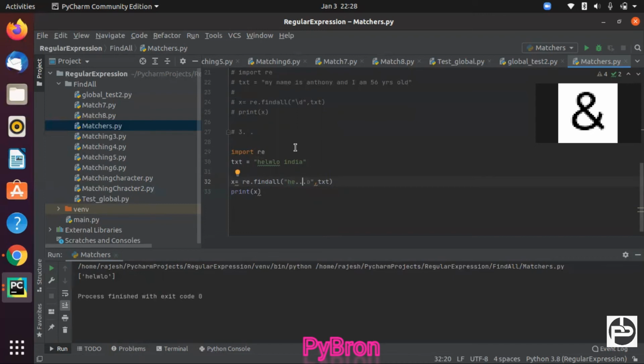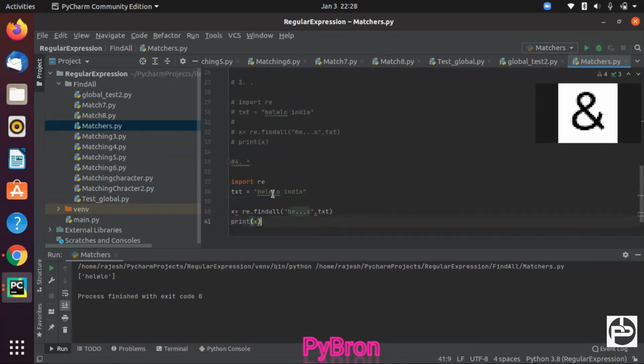Sometimes people say carrot, and sometimes people say cap sign. Okay, so the fourth one is, let me give the comment for this carrot. What I'm trying to do is change this, hello India, and here instead of this I'm changing this to hello, and here I am putting the carrot.